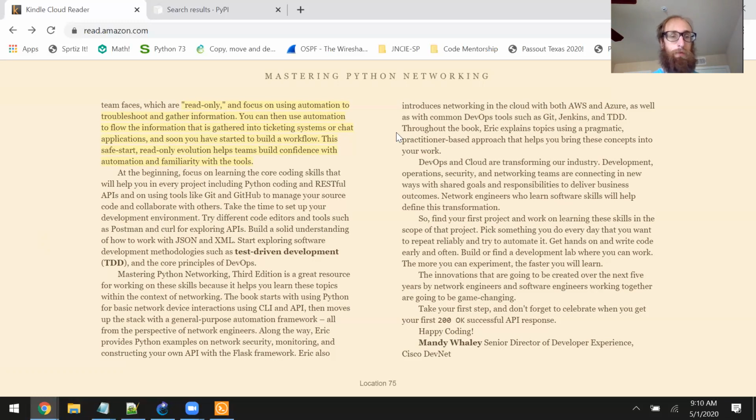Along the way, Eric provides Python examples on network security, monitoring, and also constructing your own API with the Flask framework. Eric also introduces networking in the cloud with both AWS and Azure, as well as with common DevOps tools such as Git, Jenkins, and TDD. Throughout the book, Eric explains topics using a pragmatic, practitioner-based approach that helps you bring these concepts into your work.